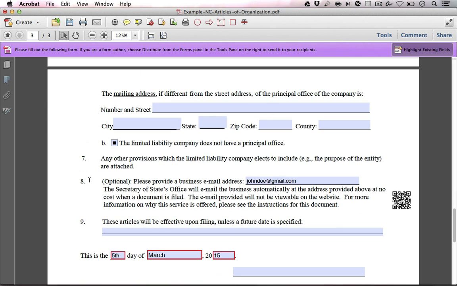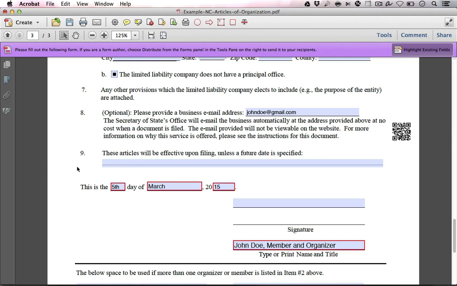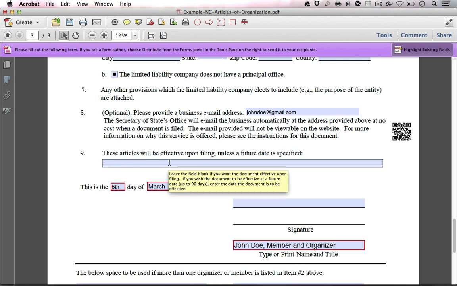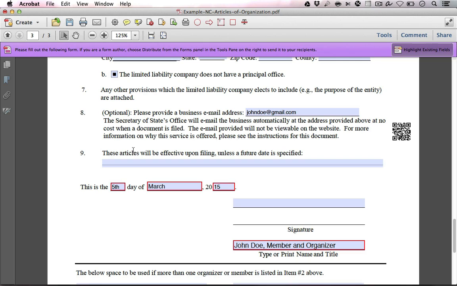Number 7, you can disregard. Number 8, fill in your email address. Number 9, the effective date upon filing. Again, future date this if it's maybe the end of October, November, December. You can list January 1st of the following year. Or if you're filing January into October, you can just leave it as is. And by leave it as is, I mean you can leave it blank.